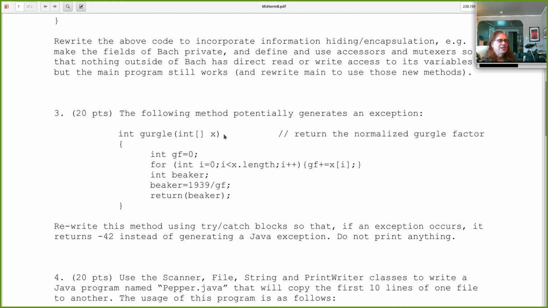Also, don't just add a throws keyword here. If I say throws Exception, that will let me compile this code, but when I run it, if I divide by 0, it'll still throw an exception. Right? So we want a try-catch block, and we want to make sure that it's as small as possible.